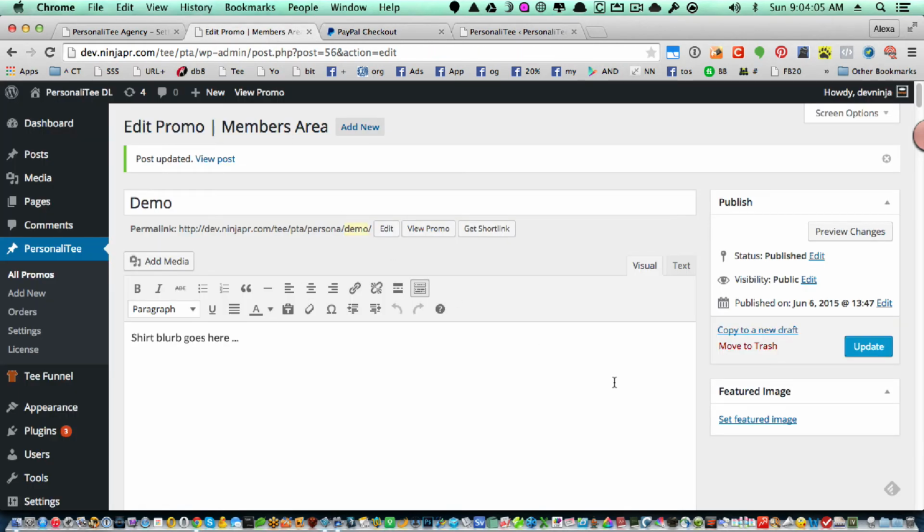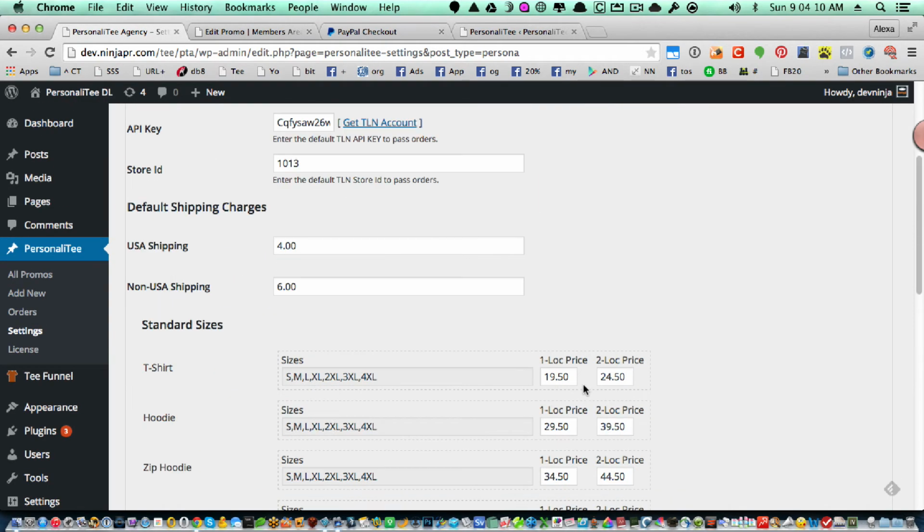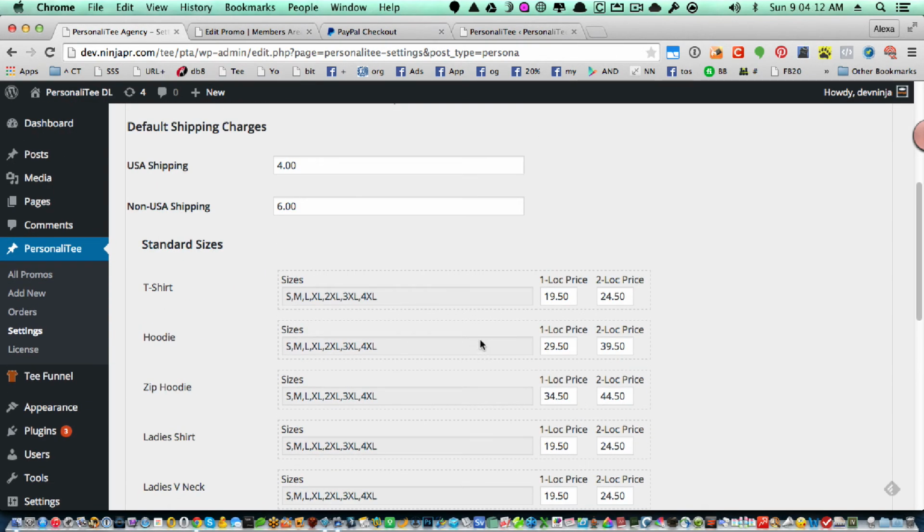Let's get back into the back end real quick. Inside the settings of our software, we basically give you the ability to specify the default U.S. shipping and non-U.S. shipping rates and the default prices for your shirts. I don't know about you, but 90% of the shirts that I sell, probably closer to 100% of the shirts that I sell, are all the same price. I generally don't fluctuate the price from campaign to campaign.